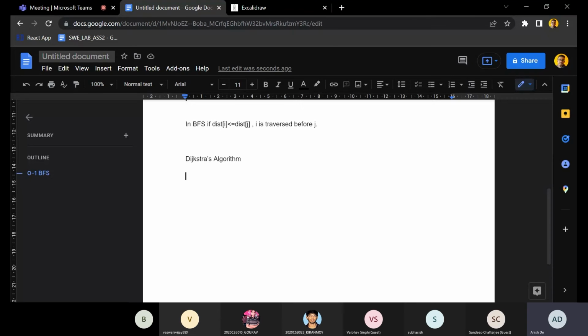So what I am telling is that you first take the source, and then you take the node which is closest to the source, which has the smallest distance from the source. You take that node x and you traverse its neighbors. So the algorithm will be something like this. You have a priority queue. Let's say the name is PQ.